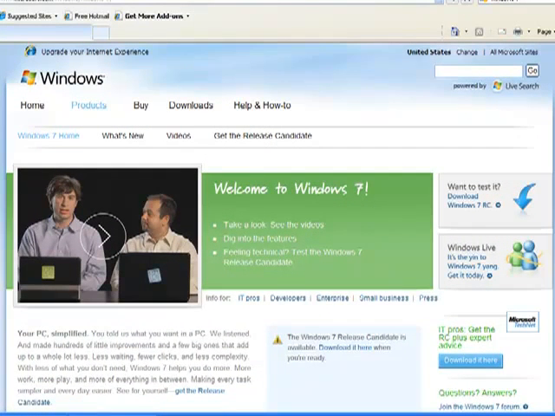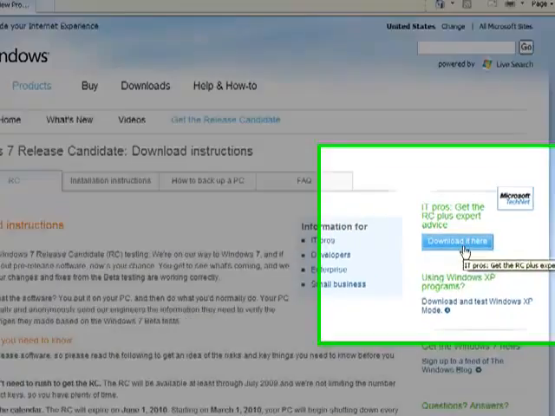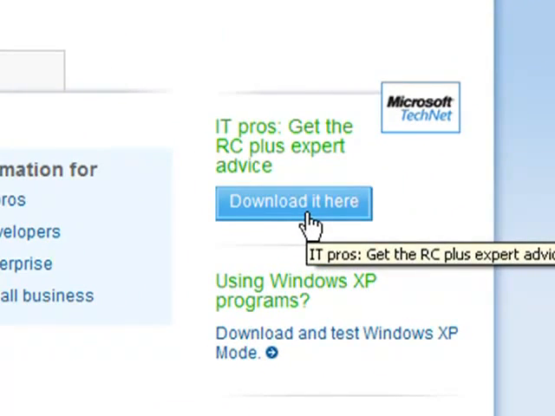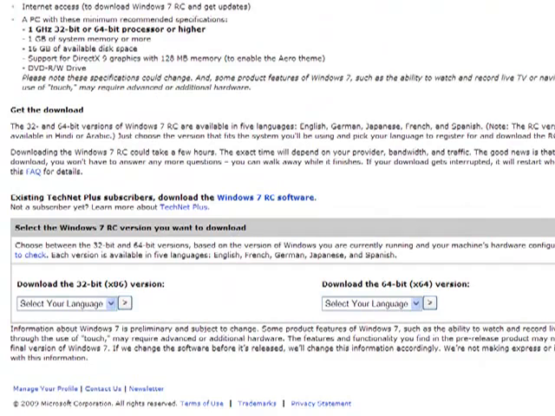Okay, now you want to go to the Windows 7 website. Microsoft has set up a website totally dedicated to educating people about Windows 7, answers a lot of commonly asked questions. What I'm going to do is click on Get the Release Candidate, download it here, and then here you can download the 32-bit or the 64-bit. I would suggest, if you don't know the difference, download 32-bit.